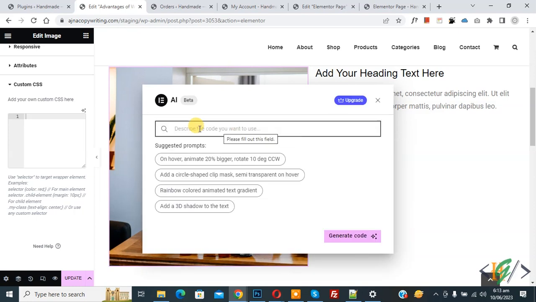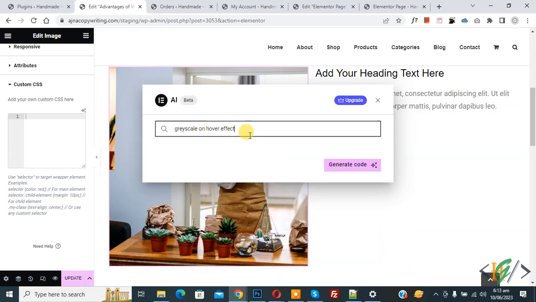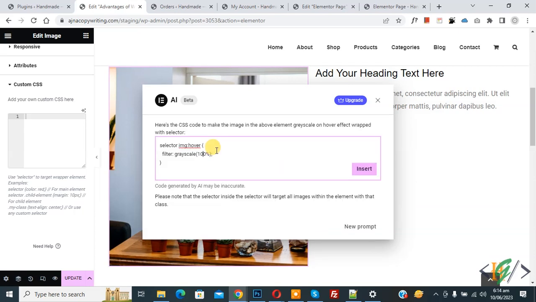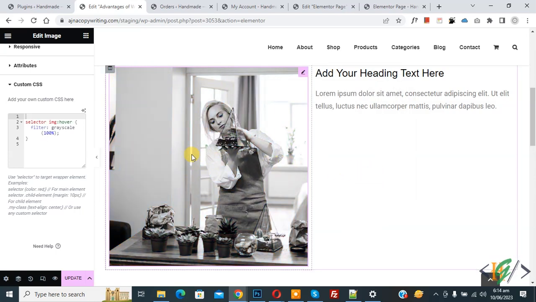Now loading. Now write grayscale on hover effect and then click on generate code. Now loading. Now you see Elementor AI generated this code. So click on insert. Now hover on it. You see grayscale effect on image on hover.